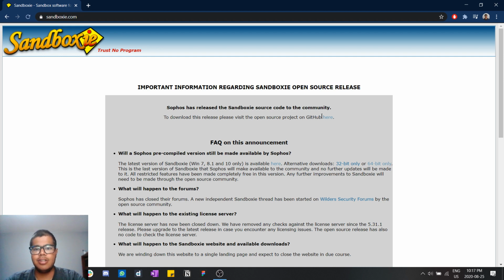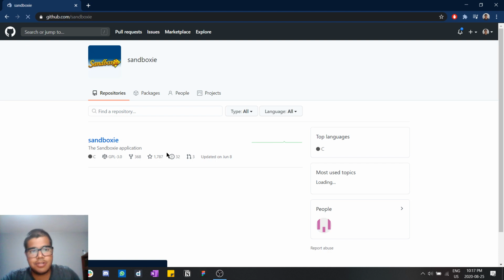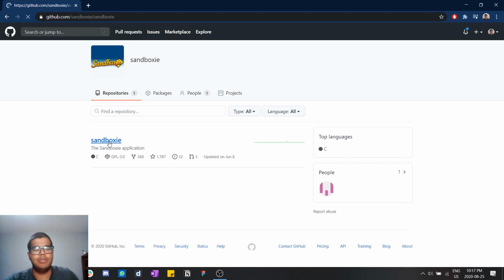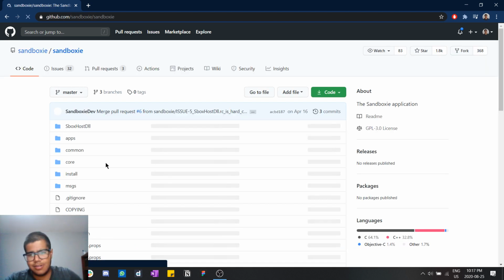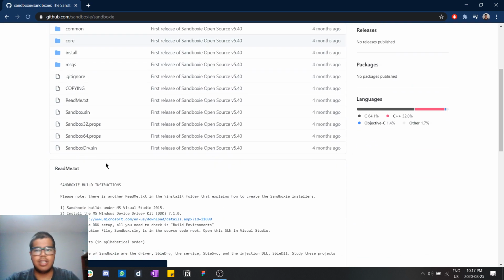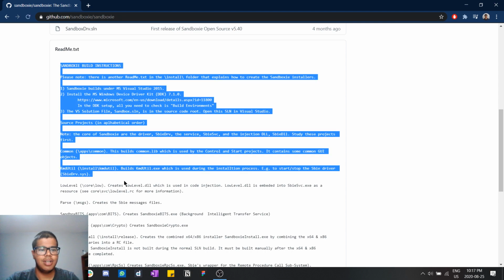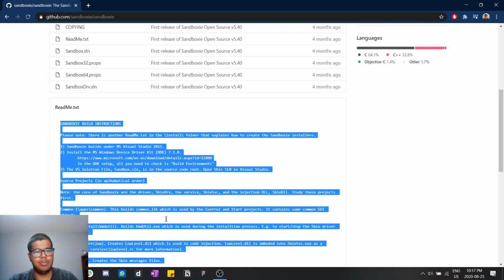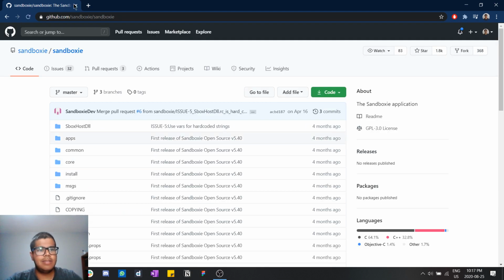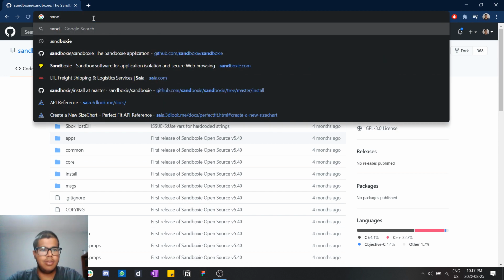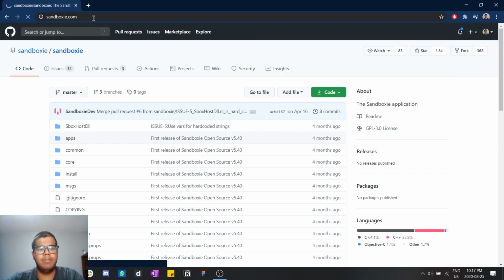However, the installation process, if you go on their GitHub page, especially if you're not familiar with working with C or C++, is not the best way to do this, with the build instructions and whatnot. If you aren't familiar with coding or building apps, it's quite difficult. So just going to sandboxie.com is probably your best bet.